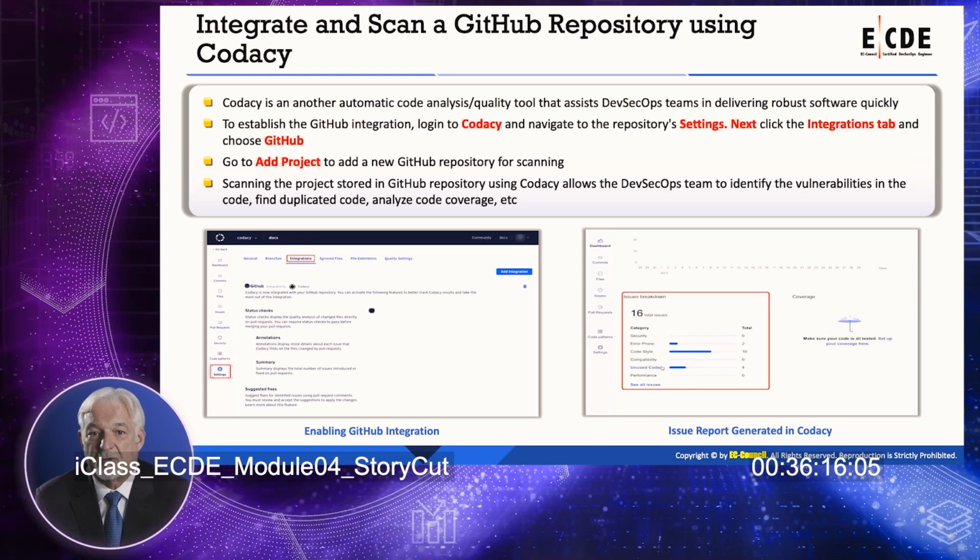Scanning the project stored in the GitHub repository using Codacy allows the DevSecOps team to identify vulnerabilities in the code, find duplicated code, analyze code coverage, etc. So on the left, you can see enabling the GitHub integration for Codacy, and the right is the issue report that's generated within it.